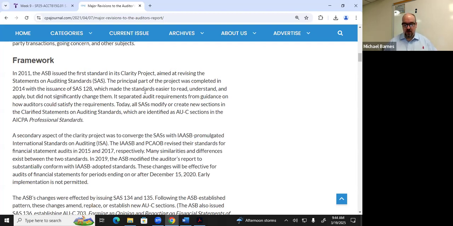But part two specifically says modifying the auditor's report to substantially conform with IASB adopted standards. So did we accomplish that part of the Clarity Project with the new version of the report? Well, probably so, given that the new version of the report is very consistent with the IASB version of the report. Now, I'm sure everybody in this room was just like, you know what, I really want to look at an IASB report so I can compare side by side. In your research that I know you did, how many of you found that it was very, very consistent?